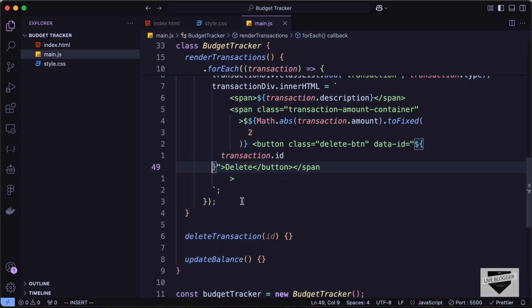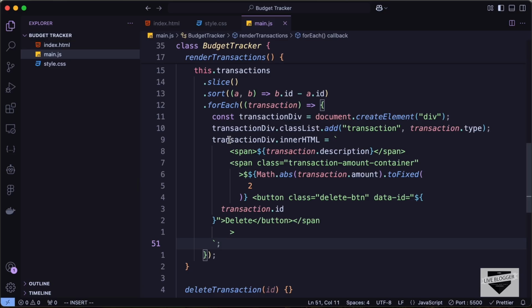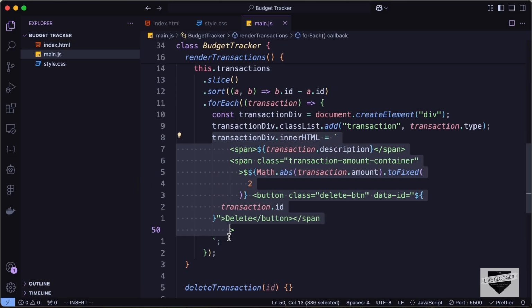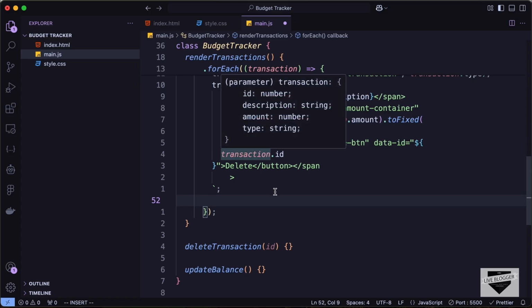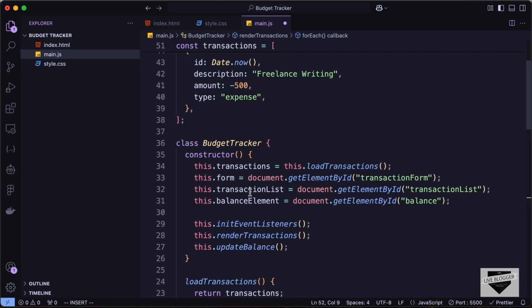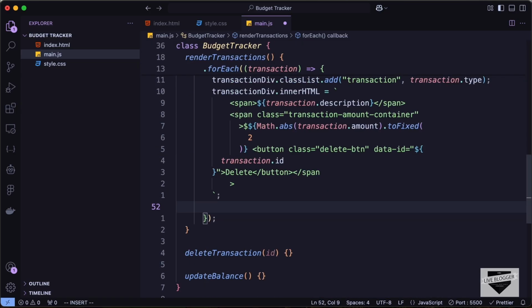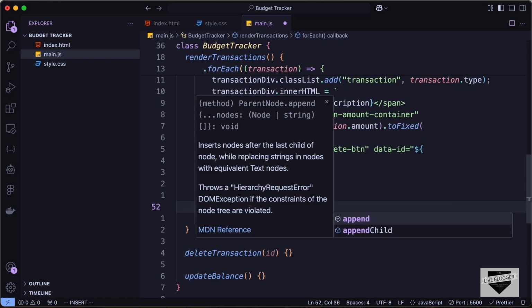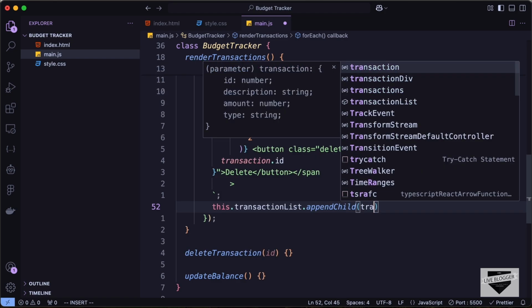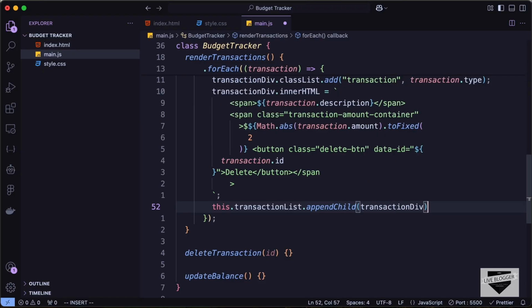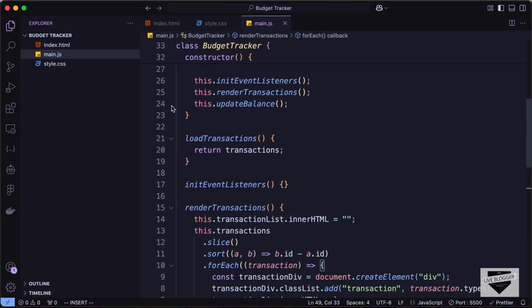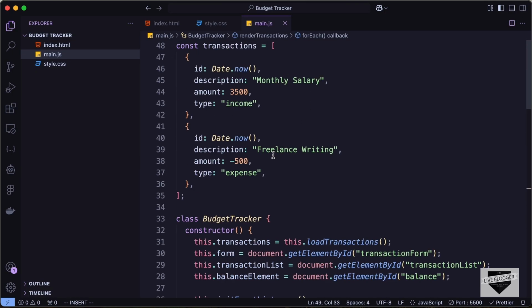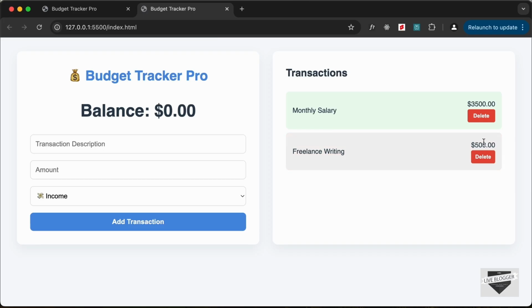And now let's go outside this innerHTML block, and let's go ahead and add the transaction div to the transaction list. So here we have already referenced the transaction list. So let's go ahead and type this.transactionList.appendChild, and let's add the transactionDiv over here. And now if we go ahead and save this, now we can see that we have the 2 transactions displayed over here. So we have monthly salary and freelance writing, so they are displayed over here.